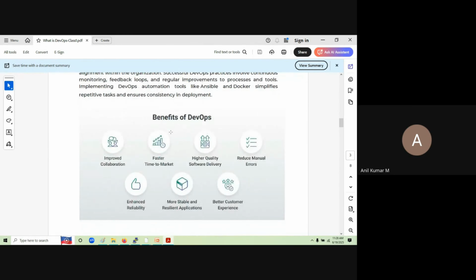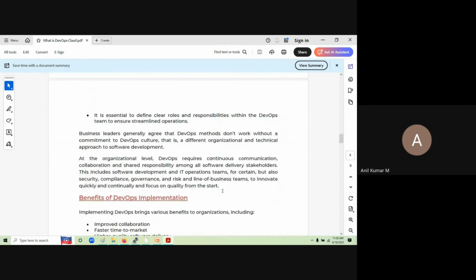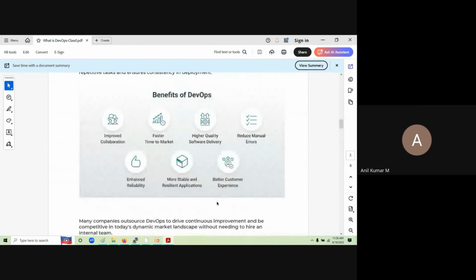So the advantages of implementing DevOps in your project are improved collaboration between the teams, faster time to market, higher quality software releases, reduced manual errors, enhanced reliability, more stable and resilient applications, very consistent applications, and better customer experience. See guys, with collaboration between your development and operations team people, it speeds up your work. When you work with proper coordination, we can continuously deliver the services and get those services to the market faster. And not only that, throughout the day we design, build, and test your application multiple times. So the maximum number of bugs will be resolved there.